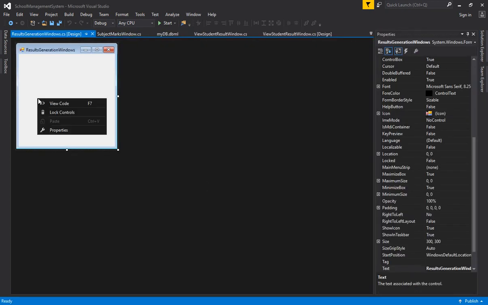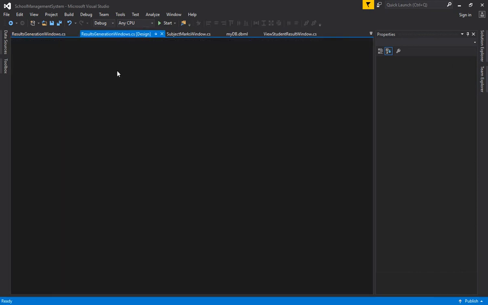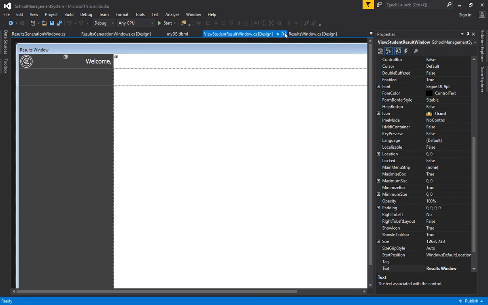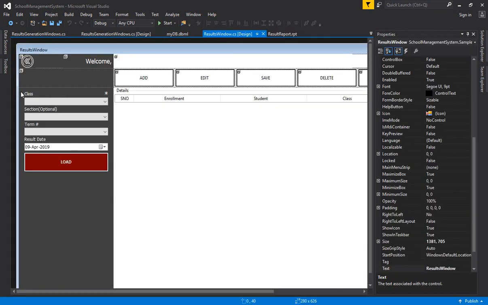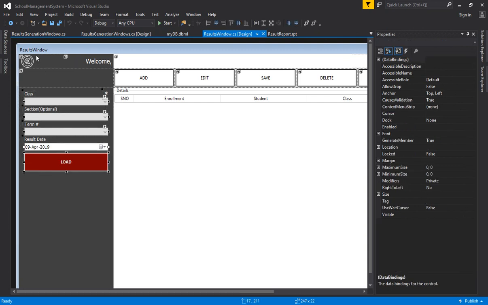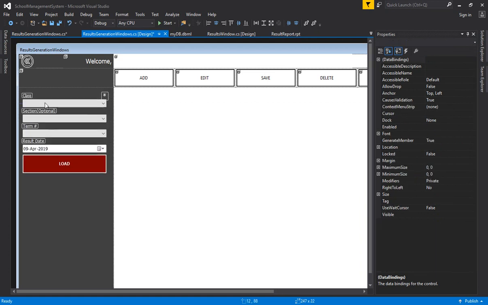So that's my window. Now go to its code and inherit your parent class, that is sample 2, and that's it. In this window, what I need to first call, okay, remove this and remove this also. Now we need the class, we need the subject, we need all these things. So copy it and just paste it here. Okay, so you have pasted it.